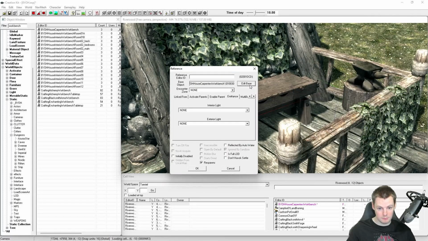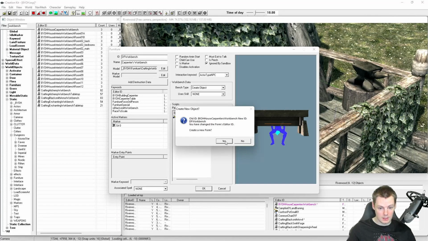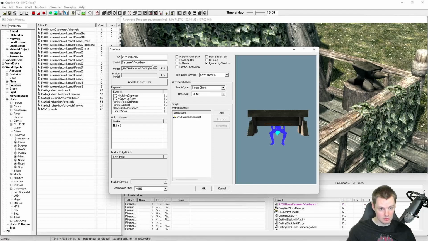So I'm going to double click on it, click on edit the base and change the ID before anything else. I'm going to do DF workbench and click OK, create new form, yes. The reason I'm doing that before I make any changes is because sometimes when you make changes before you've confirmed a new version of the thing you're editing, it will wipe out the changes. So it's good to get a new version of it and then go back into it to make the tweaks you want. I'm going to change the name just for funsies, and it's going to be called Dark's Workbench. You can call it whatever you like.